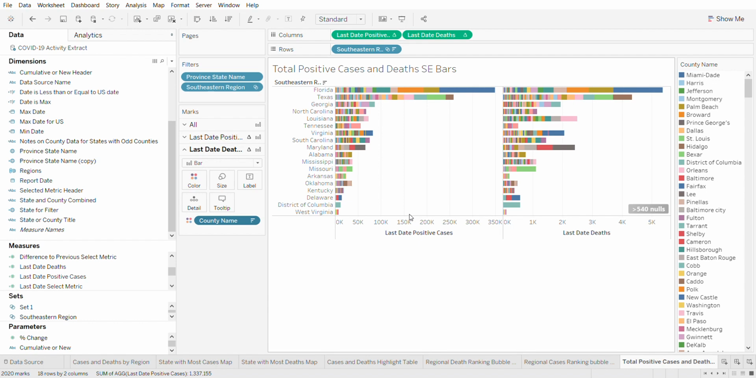Since the chart is in descending order by state, you can easily see how Kentucky ranks compared to the other states in the Southeast. See, Kentucky's 4th from the bottom, and over here it's about third if you look at it compared to the other bars.